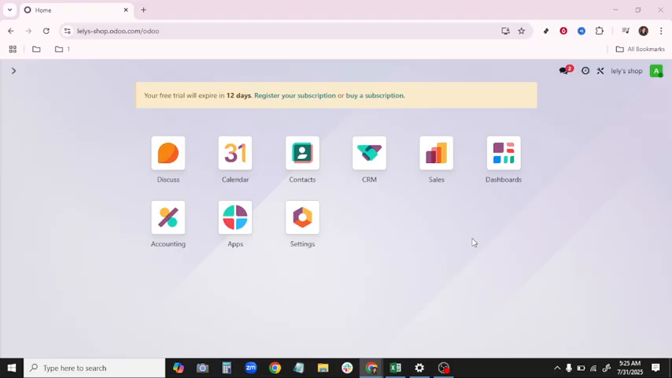First, you'll want to navigate to the home screen of your Odoo account. If you're not already logged in, go ahead and do that now. Once you're on the home screen, you'll see various applications and modules lined up like a dashboard. Look for the contacts application. It's typically represented by an address book icon. Go ahead and click on it to open.